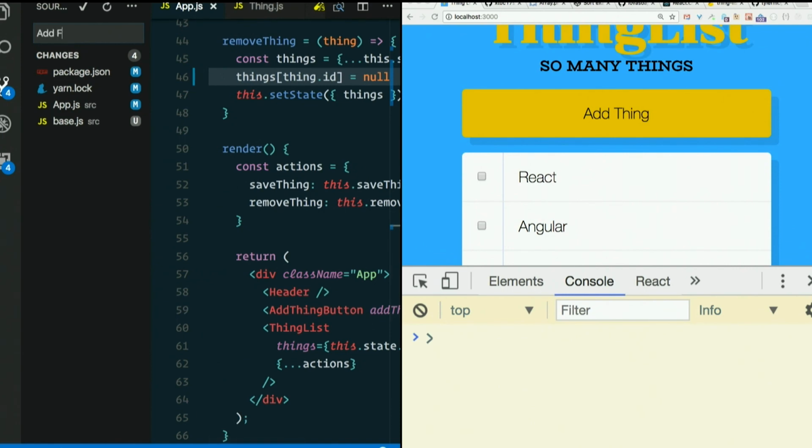Add Firebase, real-time database. Yeah, I'll say sync with Firebase, real-time database. There we go. I like that message.